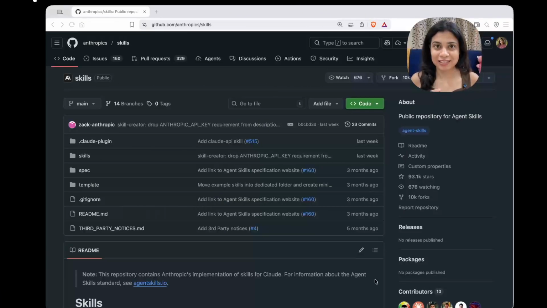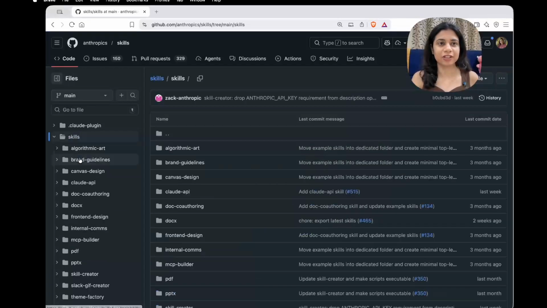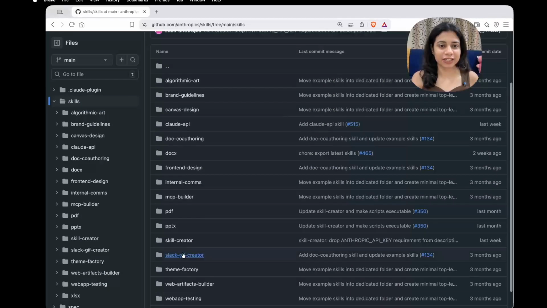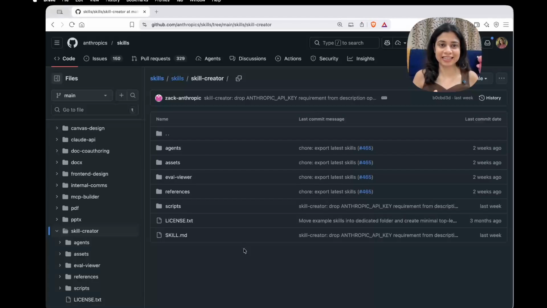To build our own custom skill, we will use the skill creator skill from Anthropic. For that, you can come to the skills repository from Anthropic, and here we'll go to the skills folder. Inside that, you can see the skill creator skill, and this is something that we will use to create our own custom skills, and you can add it to any of the coding agents that you're using. For this demo, I will be using the Claude Desktop app. I've already added the skill creator in the app, but feel free to add the skill to any of the coding agents that you're using.